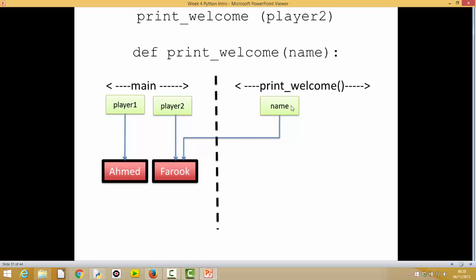When we pass them in, they both got assigned to the variable name independently, which was a local variable to the print welcome function. Now, this is a real nitty-gritty detail of what's going on. This level of understanding will come as you do more and more with functions, and you'll need to understand this. But when you're starting out explaining this, it's good enough just to say that Ahmed is passed in, and you can imagine name pointing to its own copy of Ahmed, and you can imagine Farouk being passed in and name pointing to its own instance of Farouk. This is actually the detail of what really goes on. So that's all pretty good. That's about passing arguments into functions.